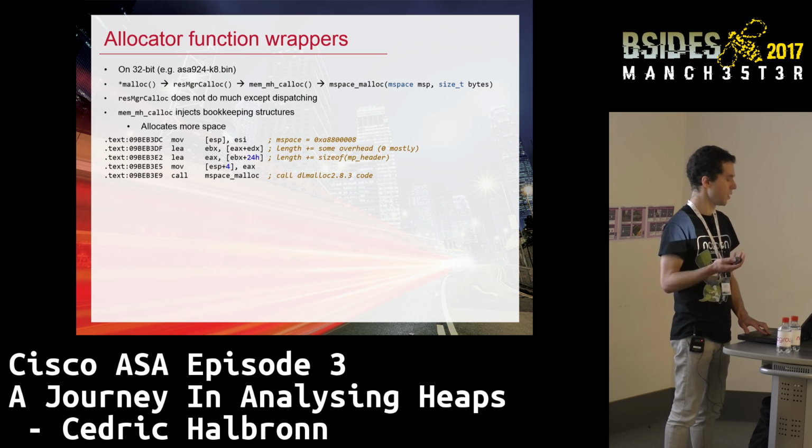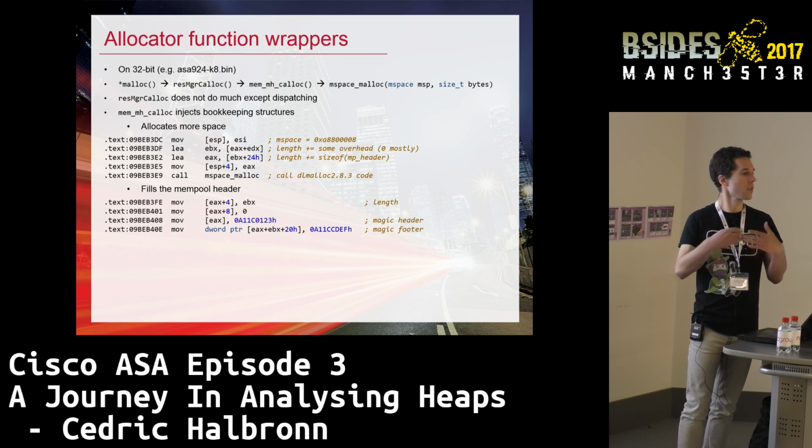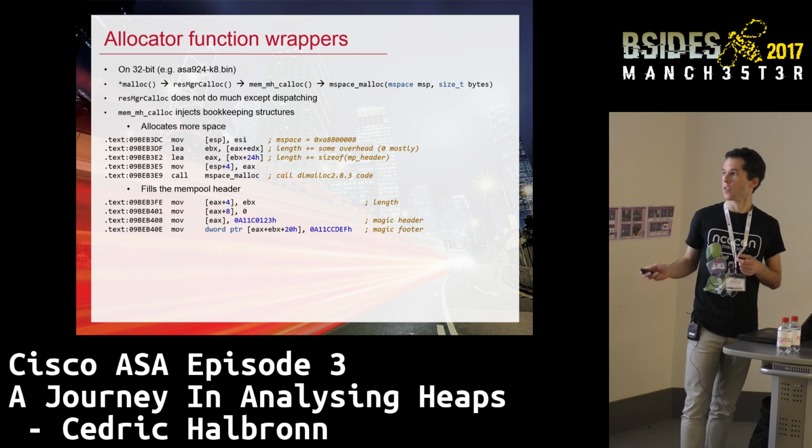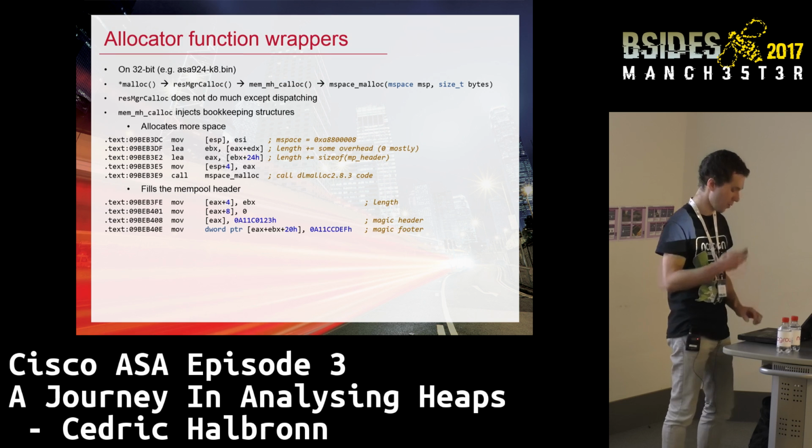So why does it do that? It's adding another header inside, because we said earlier that dlmalloc has its own metadata, but with mempool, Cisco adds another layer. After the allocation, we can see it's storing the length, it's storing a magic, and it's storing a magic at the end, ebx being the size. At the beginning, it's storing the magic, which is quite funny because they use alloc A11C, alloc 123, and alloc CDEF. Pretty cool when you look at them.